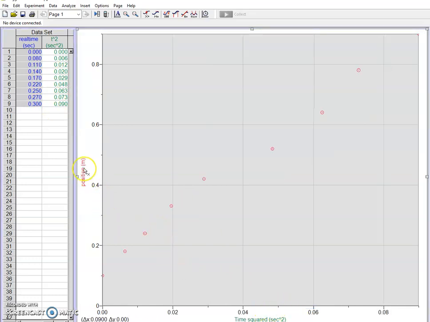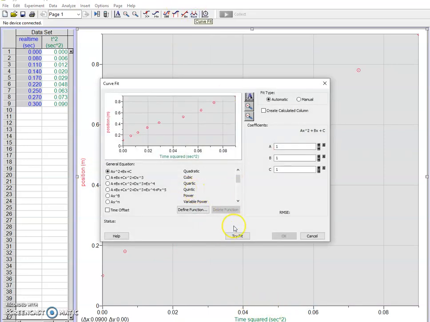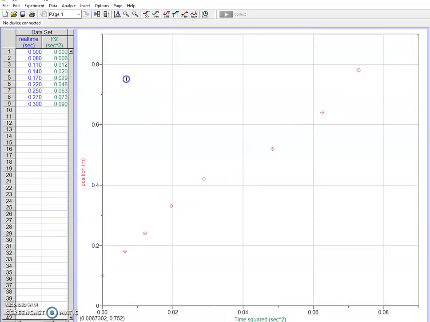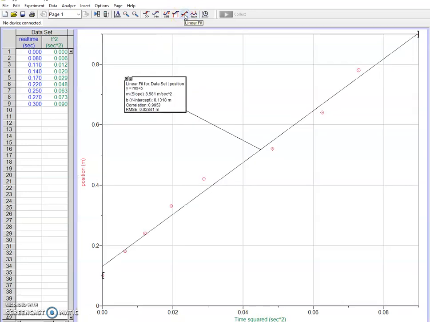Look what happened. Now that we graphed position versus time squared, it's no longer really a quadratic, right? That doesn't look like a quadratic to me, not at least one that is sensible. It's actually a linear function. And this is what's really cool. Look at this slope, 8.58.